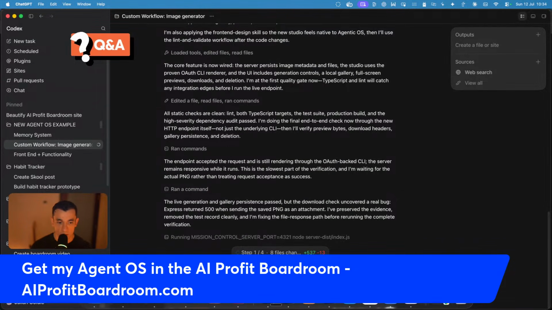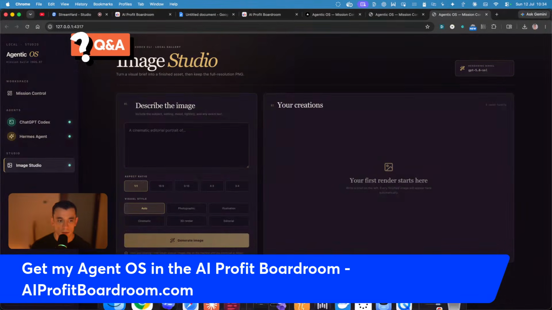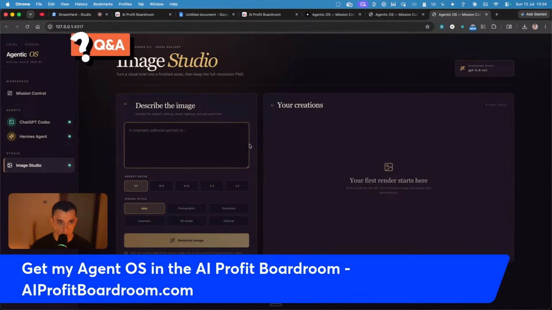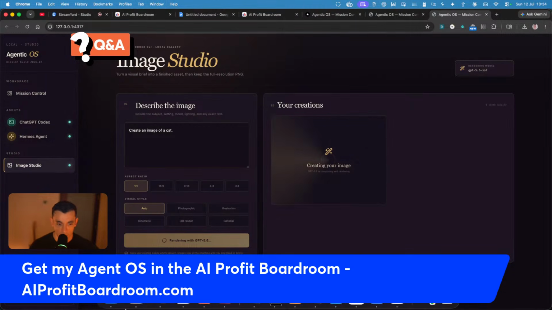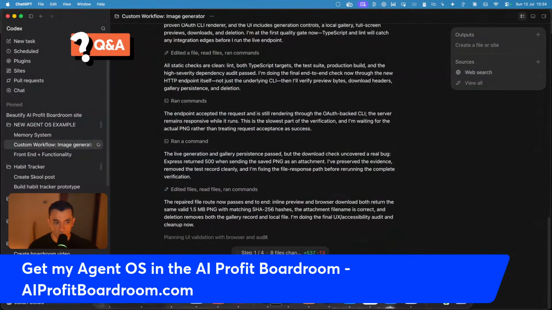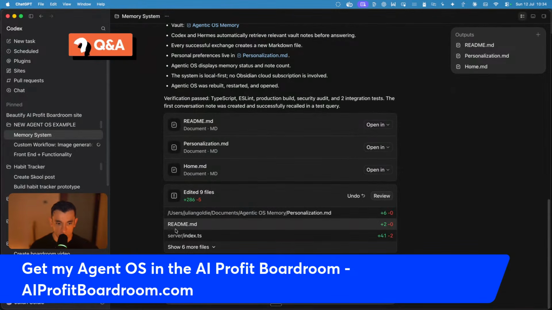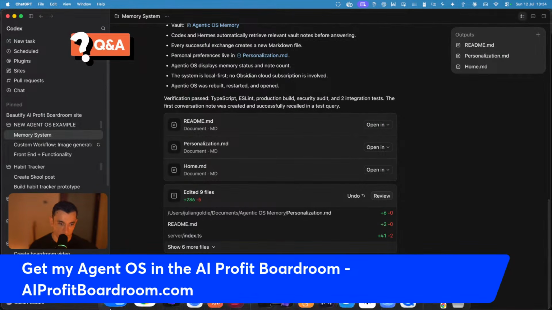I mean, I bet if we go back to the app here and we're like, okay, create an image of a cat, and then we just hit generate image, that should actually work without us switching between them. But let's see. So we've got the mission control. We have the different agents built in. We have the studio with custom workflows as well. This is beginning to look and form something that is actually amazing.